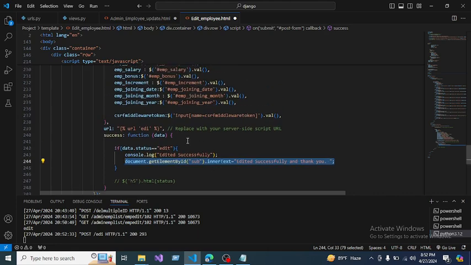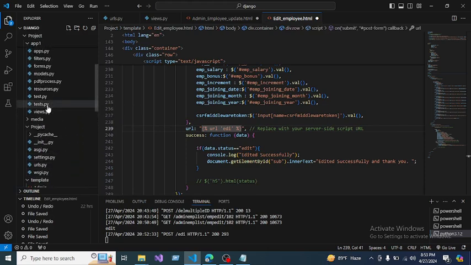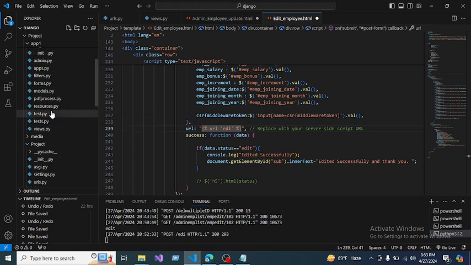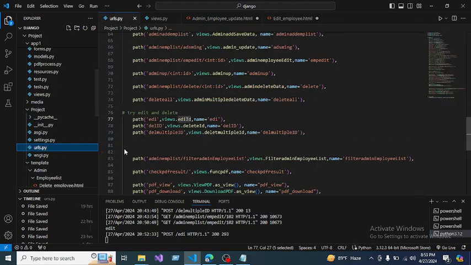So then go to your URLs. This is the edit. Now go to urls.py, and this is the urls.py, and find the edit path. This is the path, the name ID, the view section, and the namespace is edit.